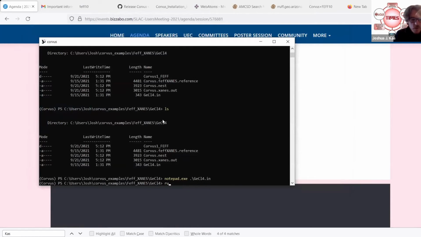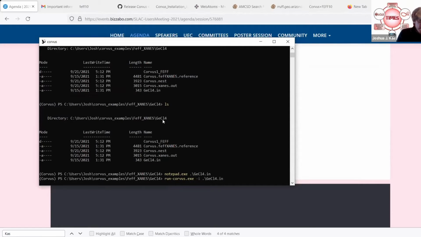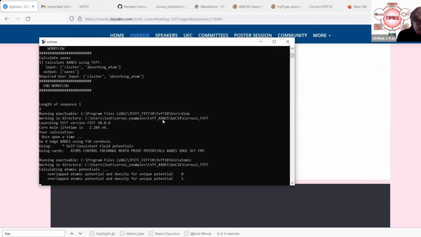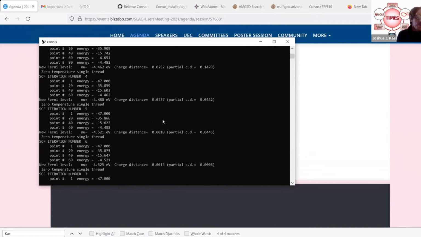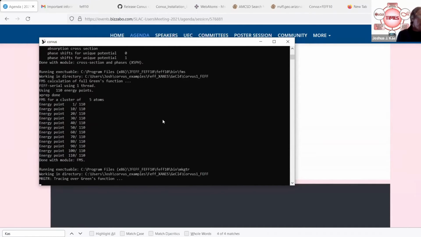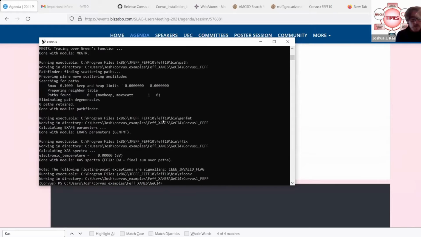Okay, so then you can do run-corvus -i GeCl4.in, and that should run it. And of course, this isn't really much of a workflow because all it's doing is running FEFF, and you could do that with JFEFF if you wanted to. But you need the input file, of course.